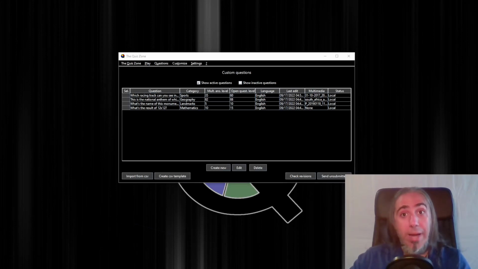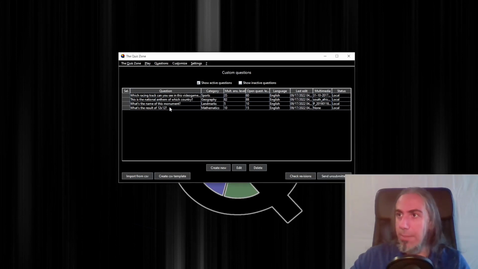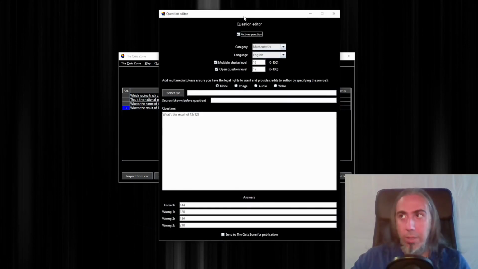Should you wish to edit any of the custom questions that you have defined, you may do so by selecting it in the custom questions window and then by clicking on edit, or by just double clicking on it. So for example, I want to edit this question. Here's my question editor window. Now I also have this other control which says active question. This box is used as a way to mark a question as not to be proposed for inclusion as a custom question in a party.